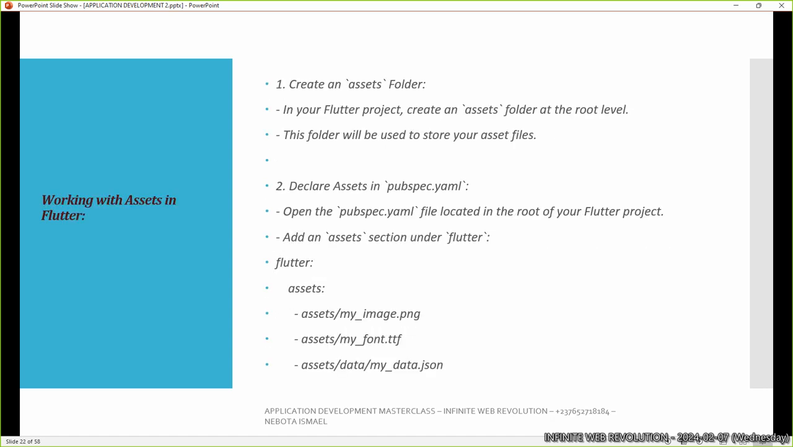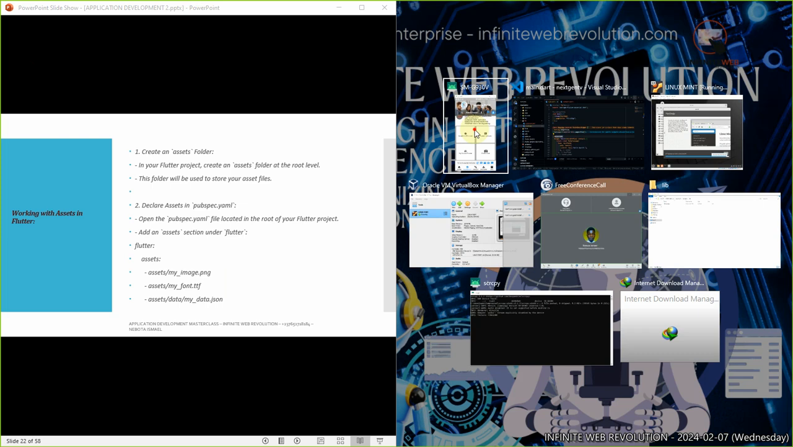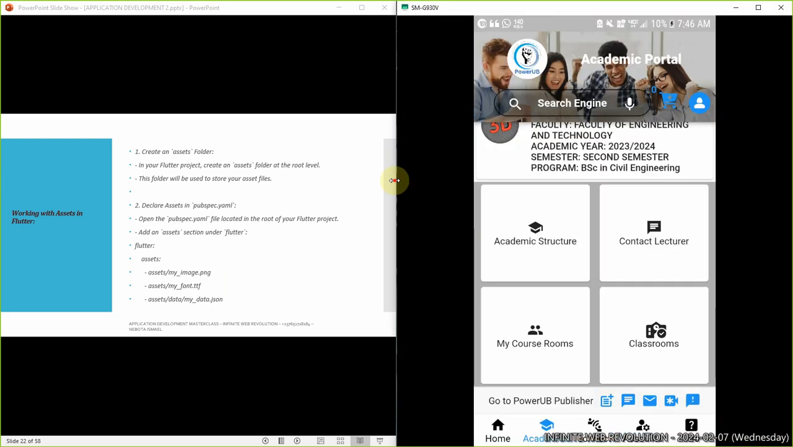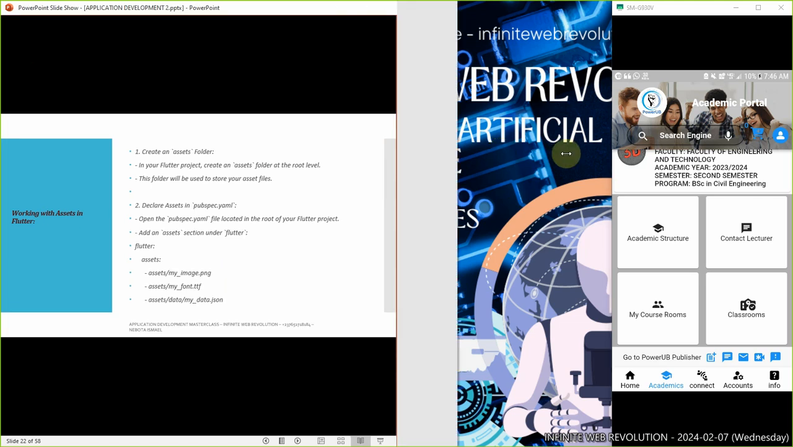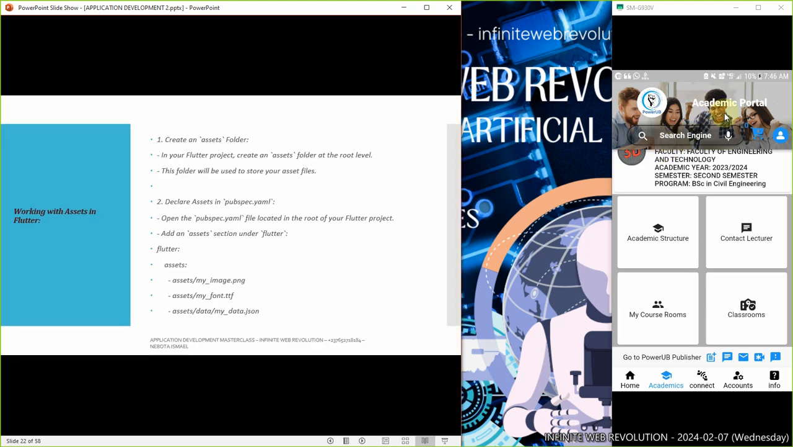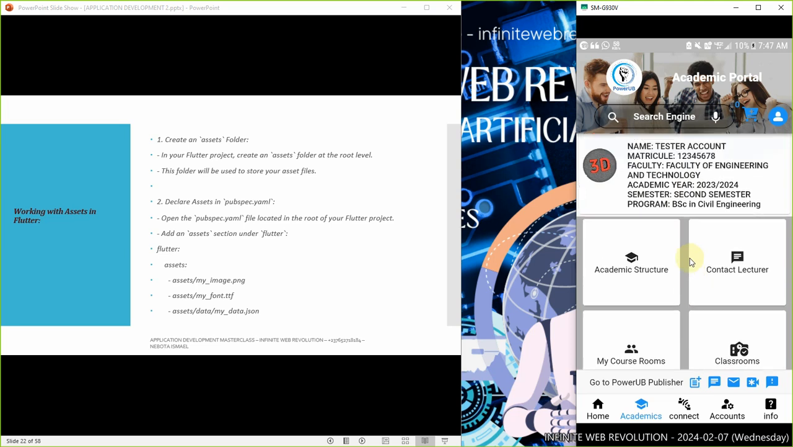We're working with assets in Flutter. Now let me ask a very interesting question. Given that we are developing, one thing we must strive to do inside of our application is the ability for our application to display to us images, videos, and other components. So if you check here, we have images behind here. Sometimes you have videos, sometimes you have audio. So now what's an asset?